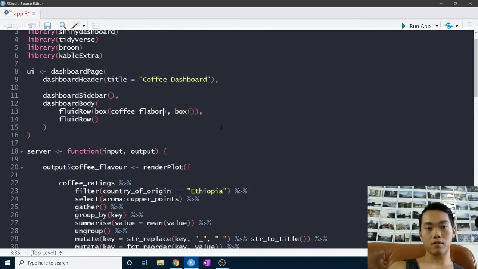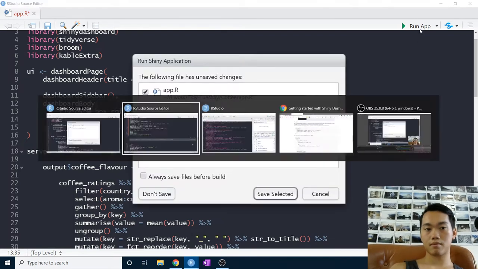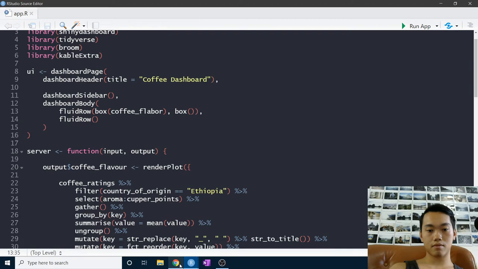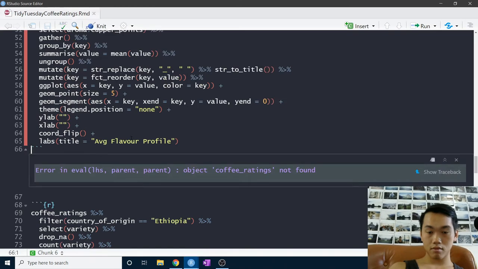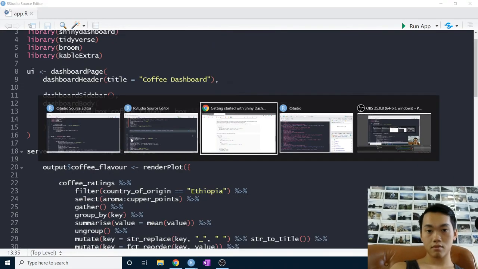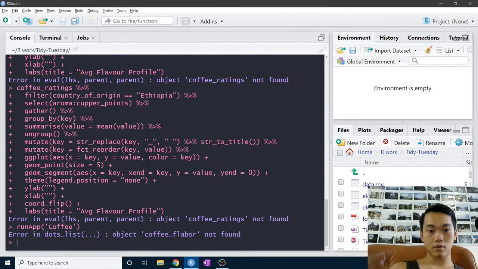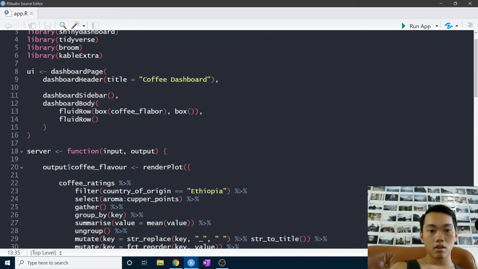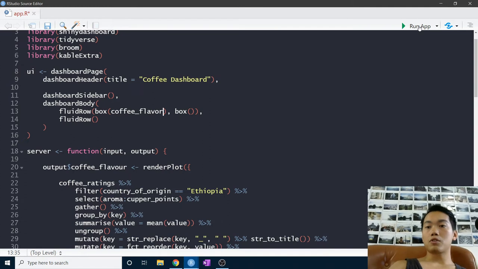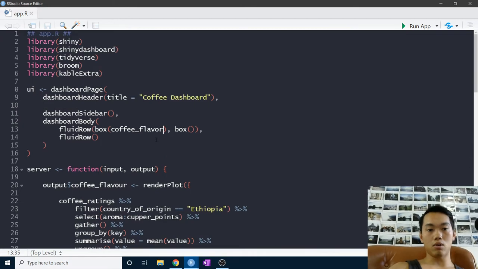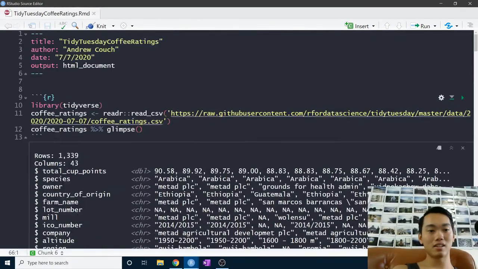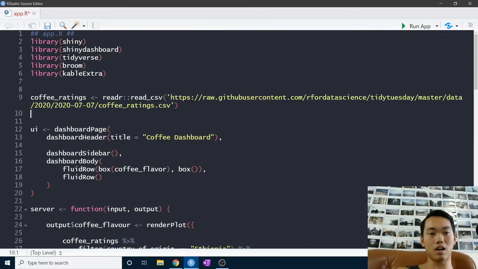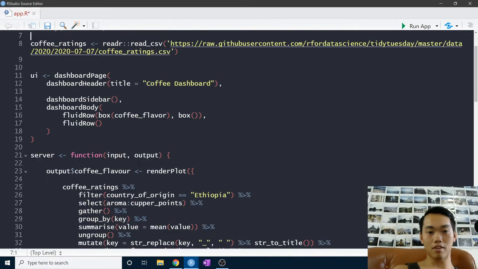Coffee flavor. Let's see what that looks like. Oh, oops. That's why. Sorry. So we're going to first try to do coffee flavors. Oh, wow. What am I doing here? Sorry about that. We have to load in our data. So we're going to also load in the coffee ratings.